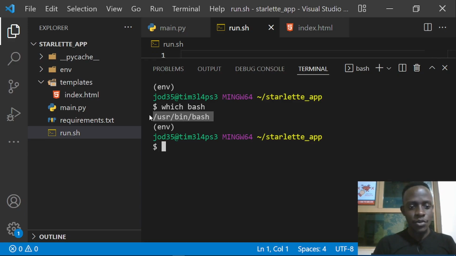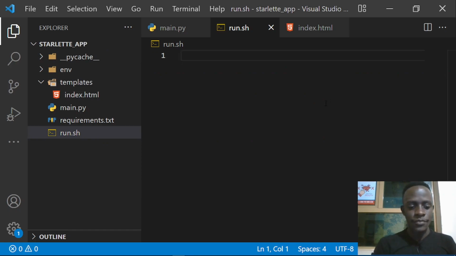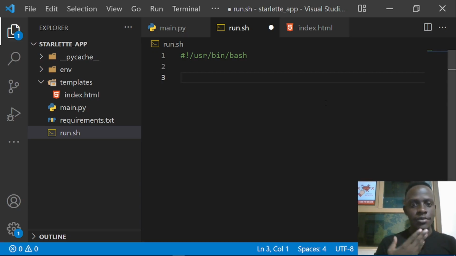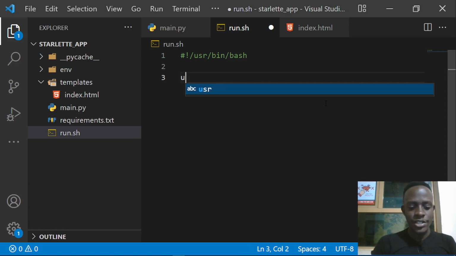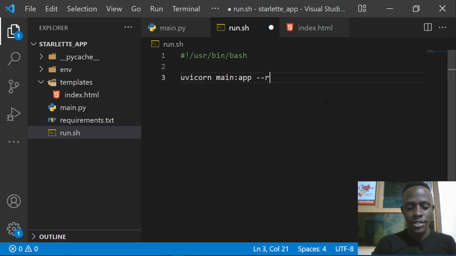I'll simply copy this, and then come within my shell script right here and provide the shebang, and then paste in where our bash executable is. Within here, I'm just going to run the command that's going to run our server. In this case, it's going to be uvicorn, and then I'll specify main and then app. I'll also pass in our reload option.